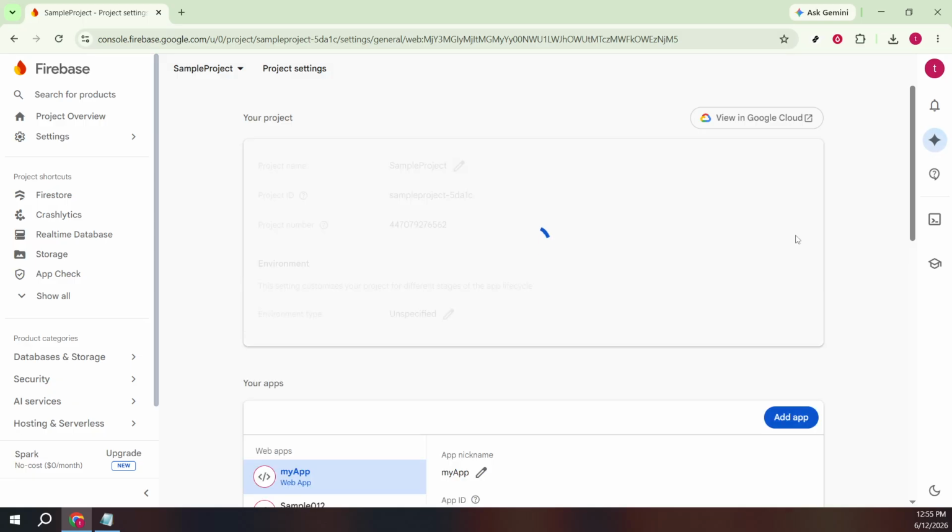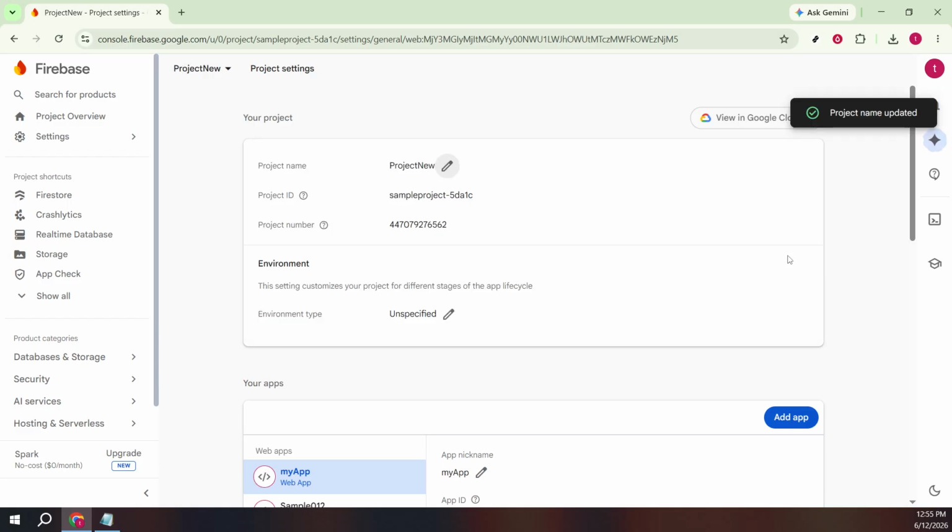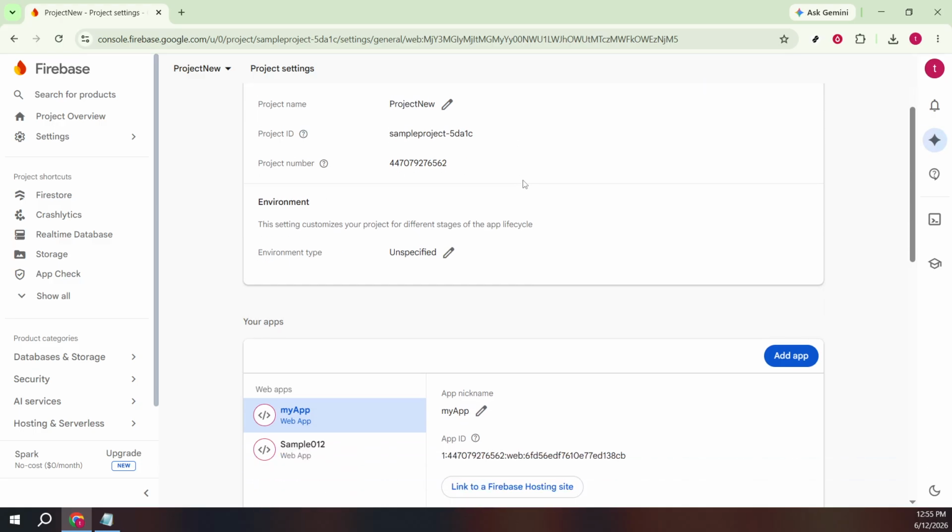After saving, the new name will propagate through the Firebase console. You might notice it update in the navigation header and on related pages. This change is cosmetic and does not affect your Firestore data, security rules, indexes, or region. It also does not modify the immutable project ID. If you don't immediately see the new name, give it a moment and refresh the page.